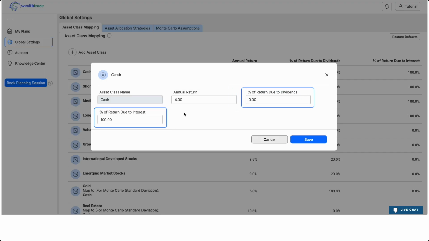You will also see assumptions for the percentage of return due to dividends and interest. We use these to determine how investment growth is taxed each year. Any portion of the annual return not due to dividends or interest is assumed to be the portion of the annual return resulting from growth in the principal due to a price increase of the investment. This is the portion that will be taxed as capital gains when the gains are realized.